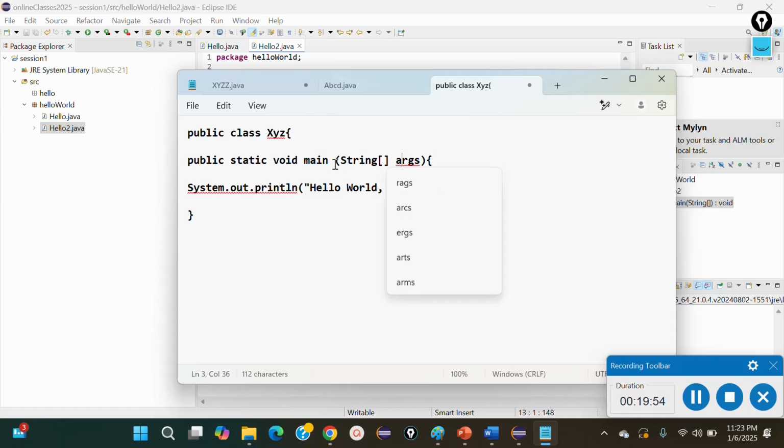And now after this part, what do we have? We have the curly braces, right? Inside these curly braces, not this curly brace, this one is the ending part. So this is the statement of the main method. And let's say we have hello world only, right?